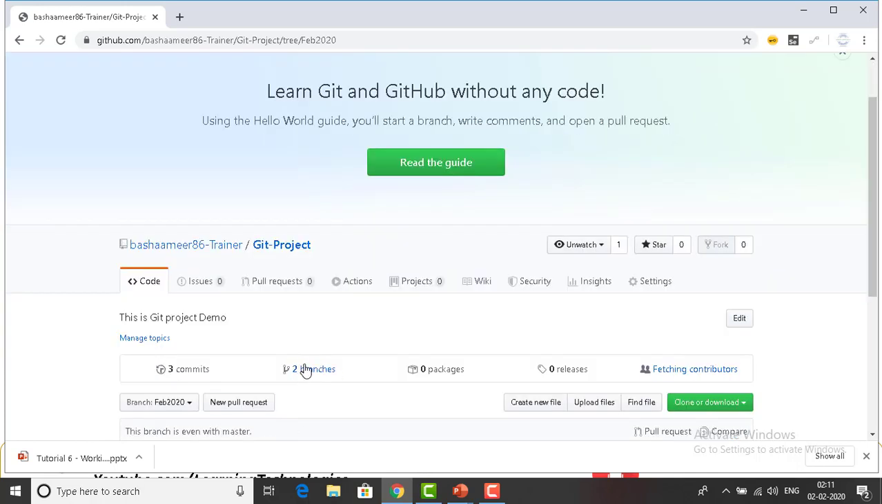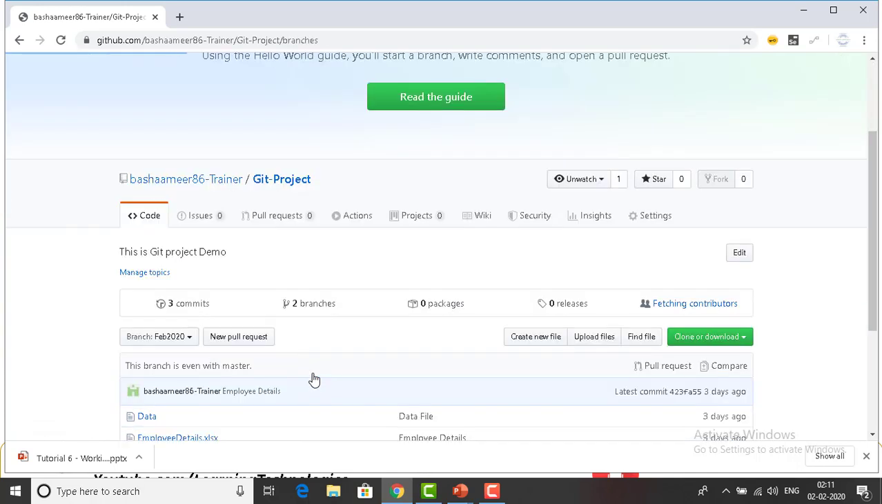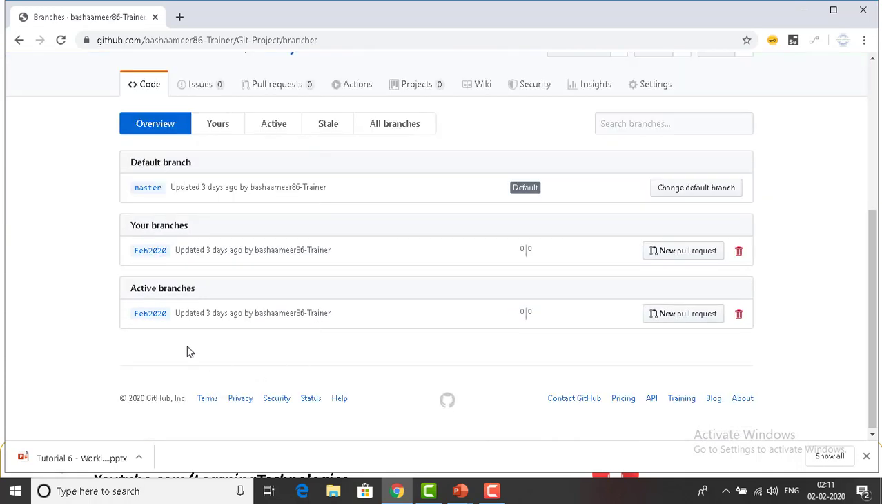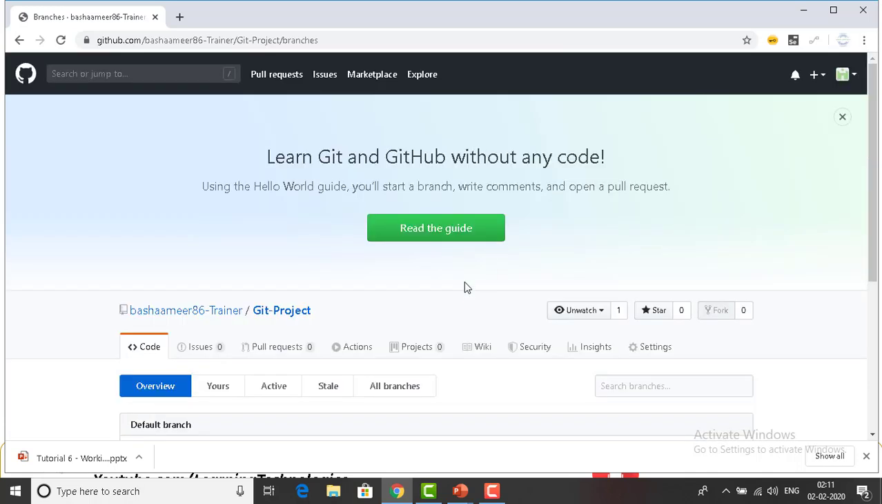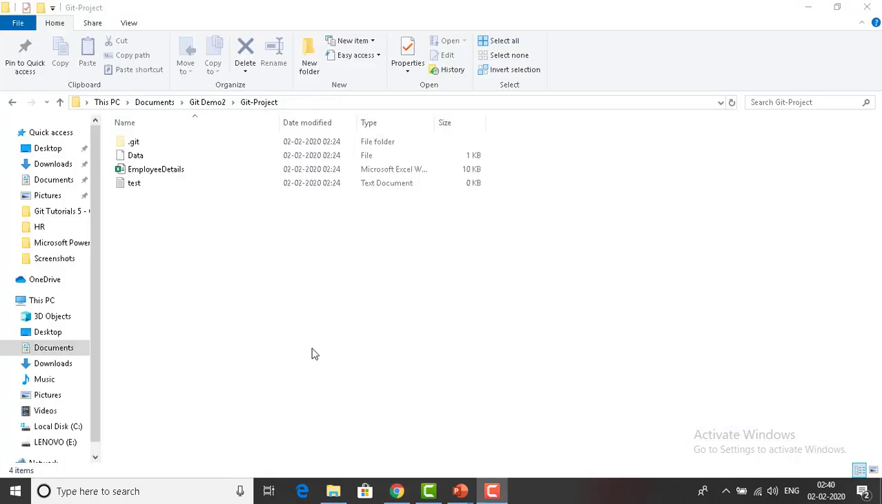Now you can see over here there are two branches. If you click on that, you can find these two branches. The first one is the default one, another one is Feb 2020. Just now I have created it. You can see the number of commits over here. So this is how you are going to create a new branch. I hope you understand how to create it.